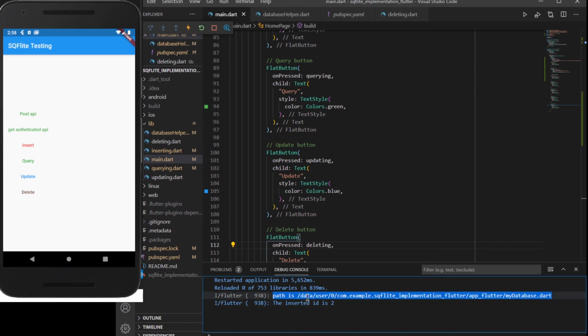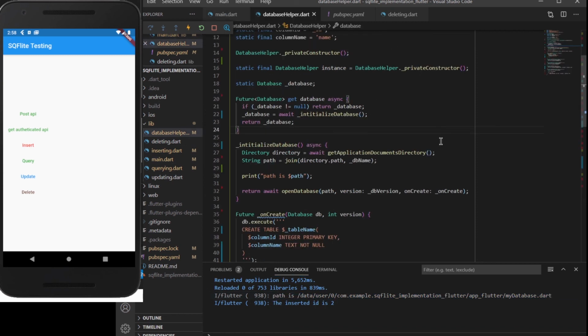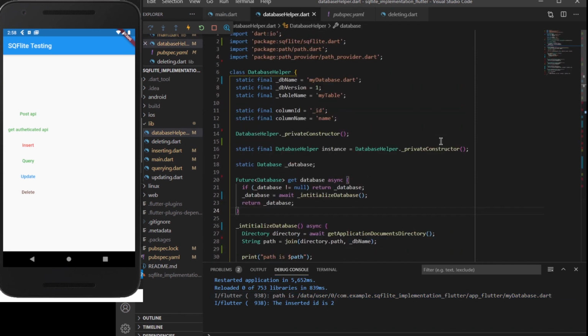so where this file of the database will be stored. So it is stored inside /data/user/0 and inside the application package name, and after that it is having a folder named app_flutter, and inside it my database.dart file. So it has stored our database inside this particular file which we are having.